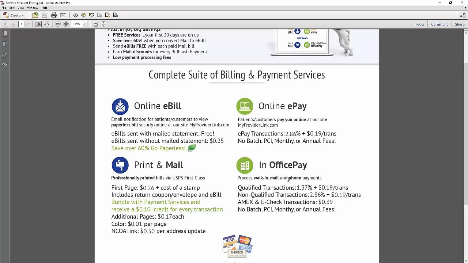The qualified, these are your in-office pay rates, your qualified transactions. Those are going to be in-office. You swipe the card like your HSA, your debit, your basic credit cards. Those are 1.37% with a 19-cent transaction fee and that 10-cent credit over here. Non-qualified, those are going to be corporate cards, anything you had to hand key or rewards cards. Again, we're back to that 2.86, the same as our pay portal, 19-cent transaction fee.